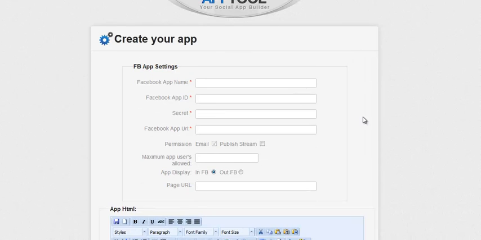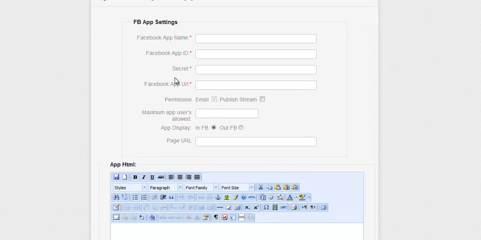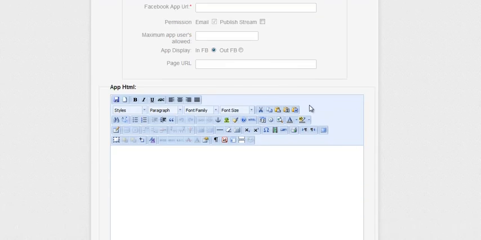That's how you create a standalone application in Facebook and out of Facebook, and using the publish stream or not, meaning the post on the wall.